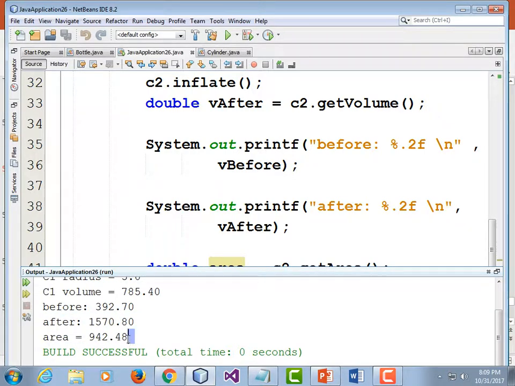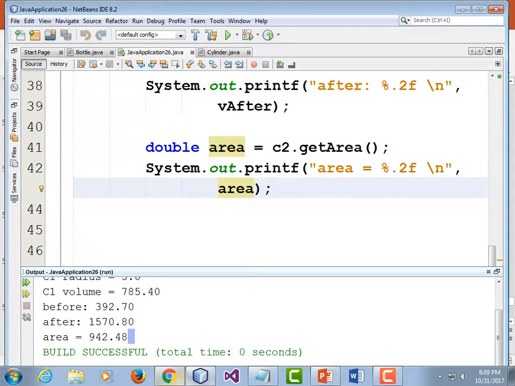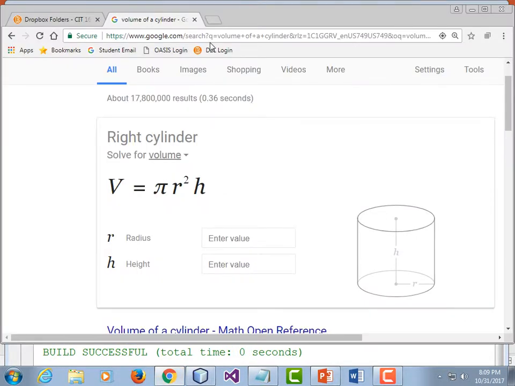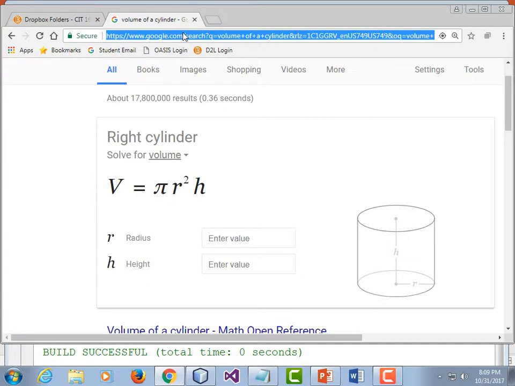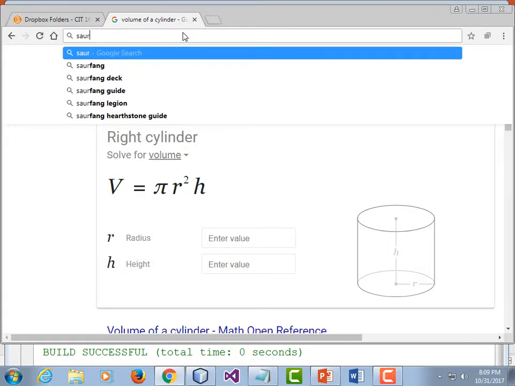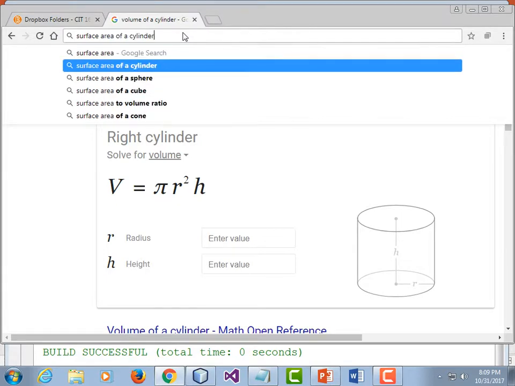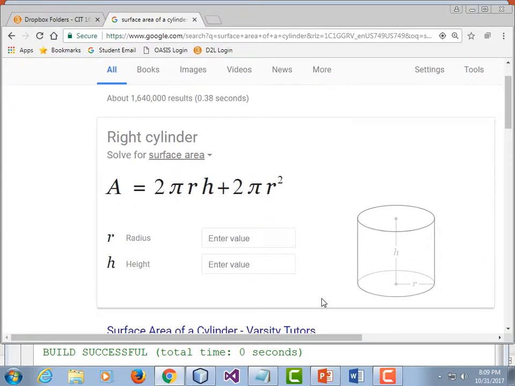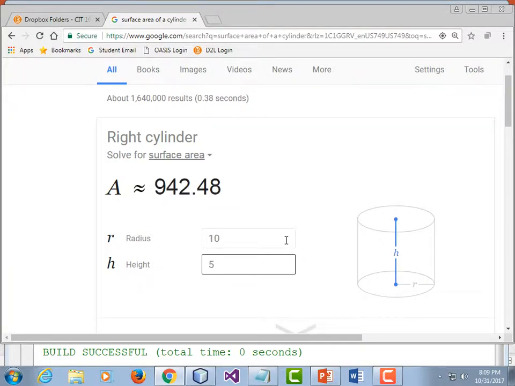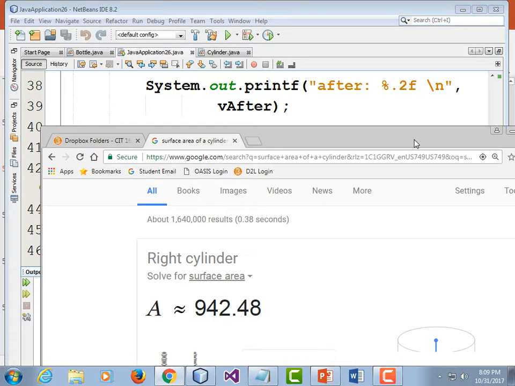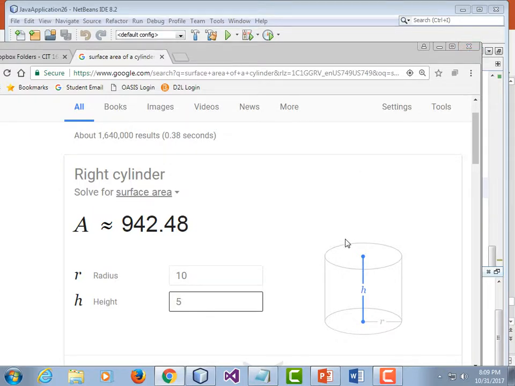I could test it out by going to a web page that calculates the area. I'm sure Google will be happy to do it. Surface area of a cylinder. Let's type one in. That was a 5 by 5 cylinder, but I doubled the radius of it, so it's 10 by 5. 942. Is that what I got when I ran it? Yep. Okay. Good enough. I'm convinced.